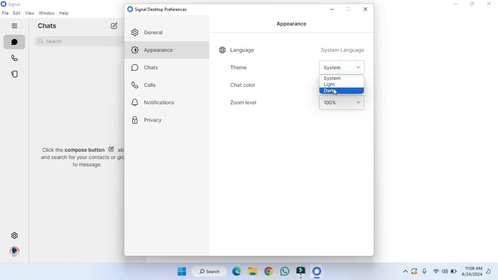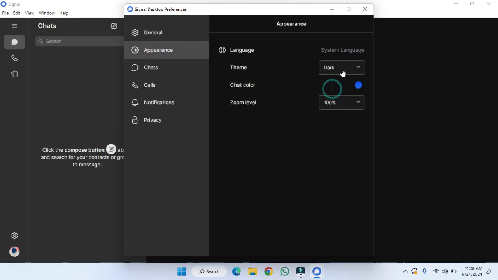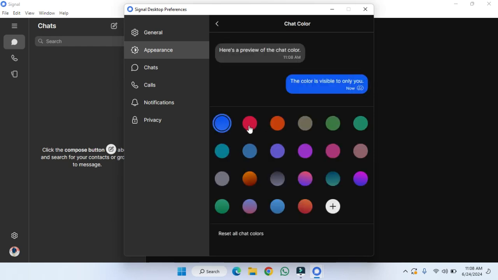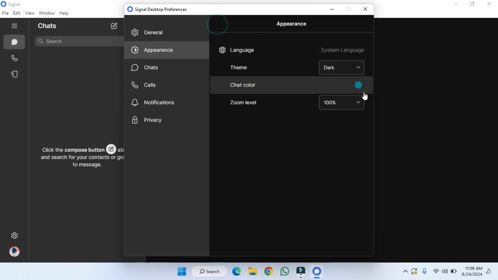So if you want to, as you can see, I'm going to make it dark, so it will be dark. If you want to shade color, you can change that also. For example, if you want to make it red, you can also do that. And all these colors are provided here. You can choose any color from them. For example, I want to make it like this. Now let's go back, and here if you want to change the zoom level, you can also do that.